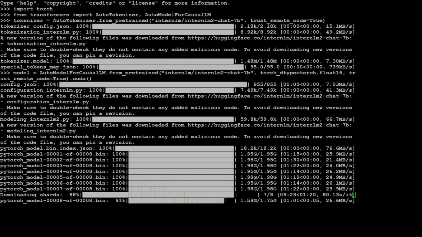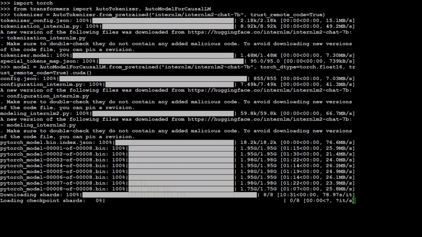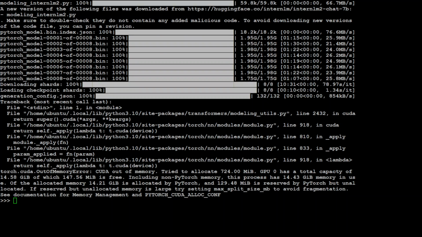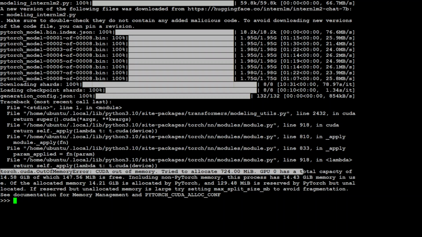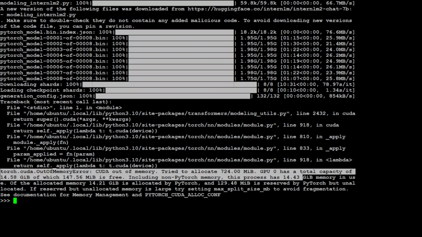Almost all the tensors are done. As you can see, it is on its 8th tensor or shard. So let's wait for it to finish, and it is going to combine them after the checkpointing. So you can see that while it was checkpointing, it has failed on me because it says that it is out of memory and my GPU doesn't have any memory at all.